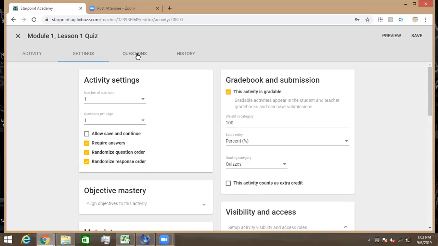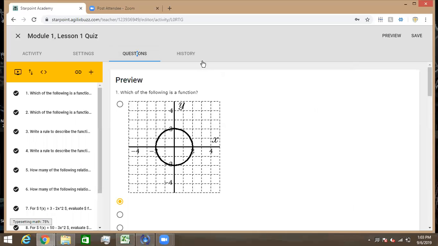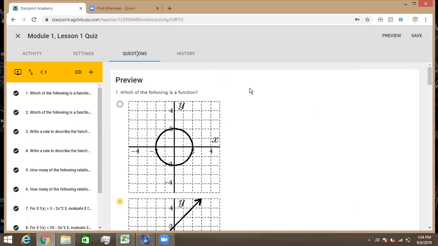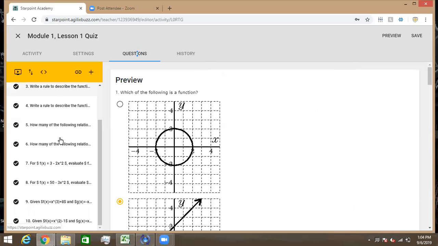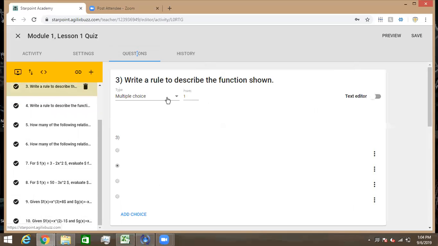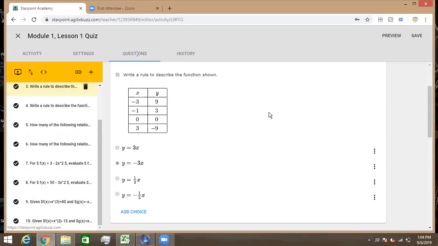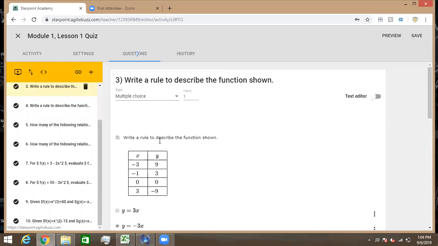Now we'll get into the actual questions of the quiz, which are actually a bit simpler. We'll click the questions tab. And right now, Model 1 Lesson 1 quiz in our Algebra 2 class has 10 questions. And you can see what they are. We'll click on number 3 here. Write a rule to describe the function shown. You see it's multiple choice here. Write a rule to describe the function shown.